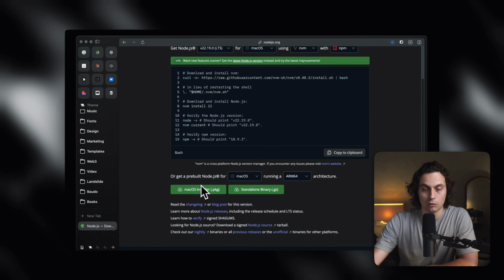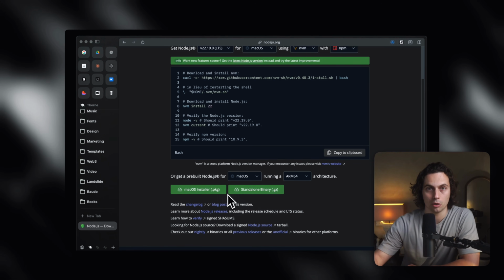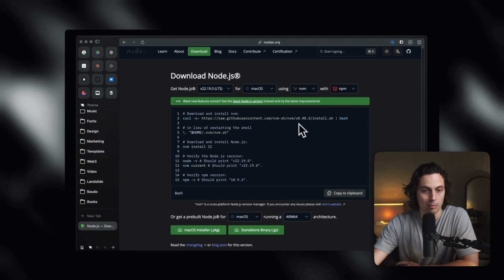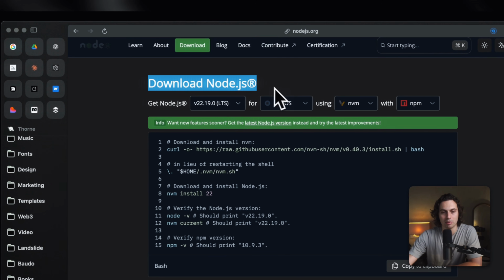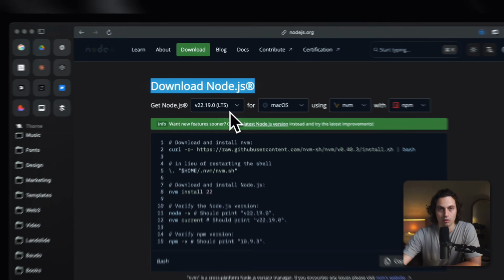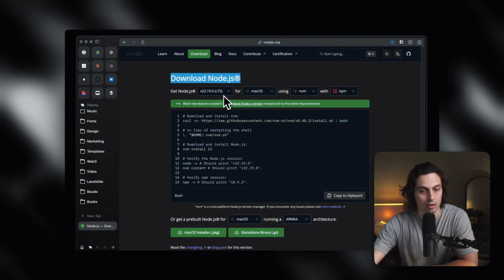Now, I've already gone through and installed this, but it's super straightforward. Once you've got the installer, you just open it, you run it, and it's going to set this up on your computer. Nothing else you need to worry about there. This is just important because this is what the MCP server is actually going to be using in order to actually run locally on your system.